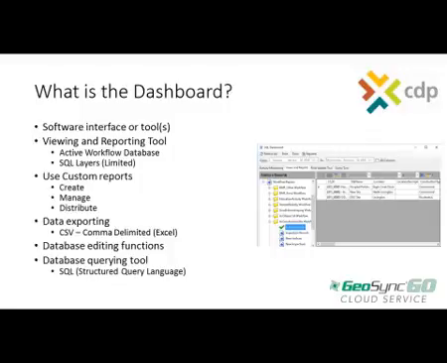The dashboard is the software interface. It is one of the tools that's in our toolbox. It's focused on viewing and reporting. Custom reports is one of the features associated with the dashboard, and that's what we're going to take a look at right now. But you can also do exporting, some editing from here, and there is the ability to do some querying on the fly, database querying for customizing your reports.